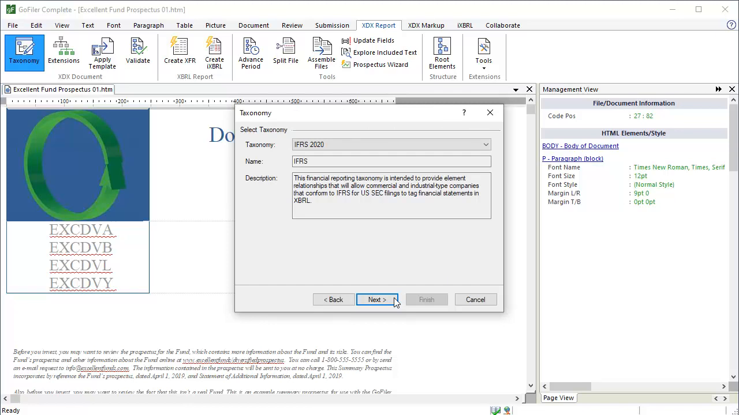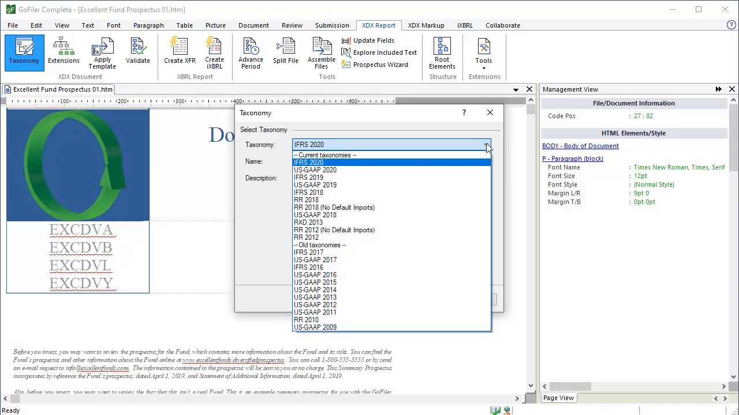We're going to change the taxonomy to the most recent risk return taxonomy. We're going to use the RR 2018 option. This option uses the SEC provided cal, def, and pre files to build the XBRL or iXBRL report. The other option to use is the RR 2018 no default imports option, which would not use these files. For this tutorial, we're going to use the cal, def, and pre files provided by the SEC.